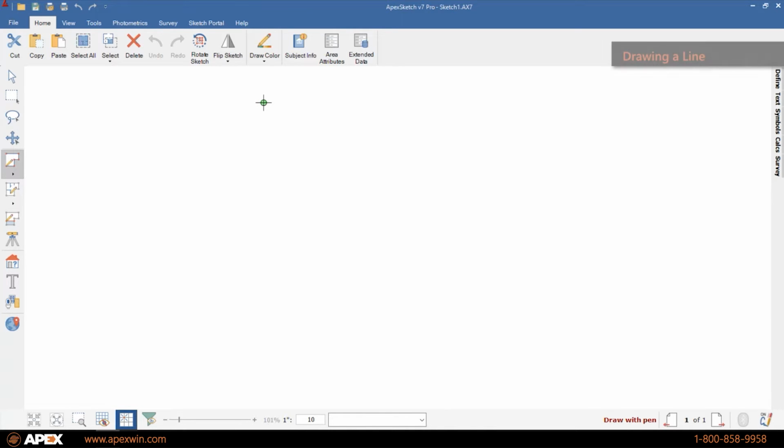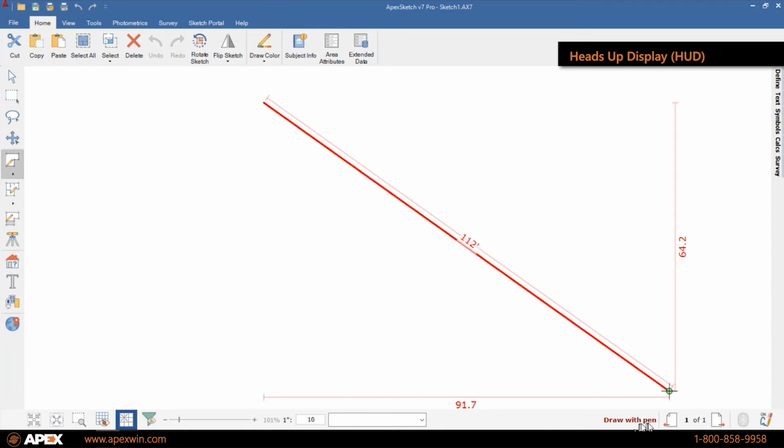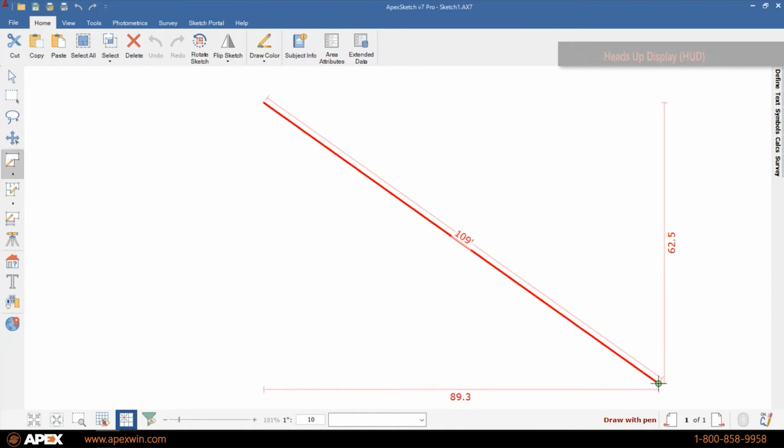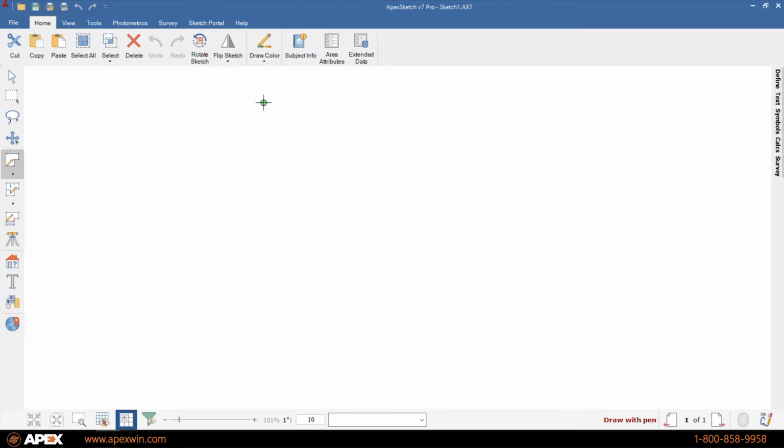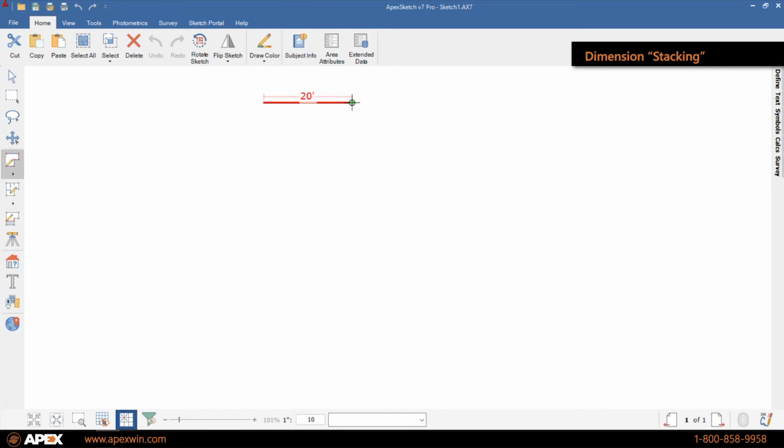To get started, our first wall is 20 feet and it's going to the right. So on my keyboard, I'm going to type in 20, and the HUD for Apex 7 is right here. You see where it says draw with pen in red? As I'm typing in numbers, keep an eye down there and you can see what I'm typing as I go. So in this case, I'm going to type in 20 and you'll see 20 show up in red, and then I'm going to tap the right arrow and you'll notice I get a line.